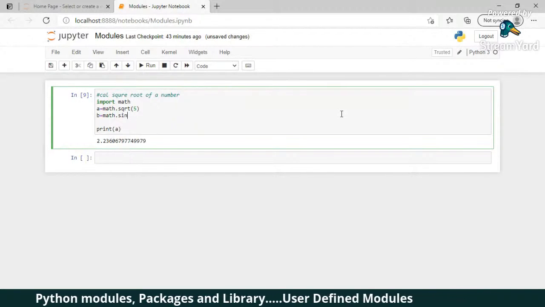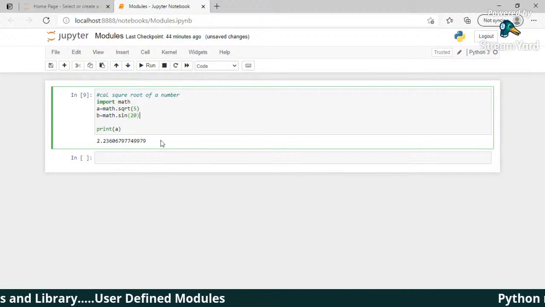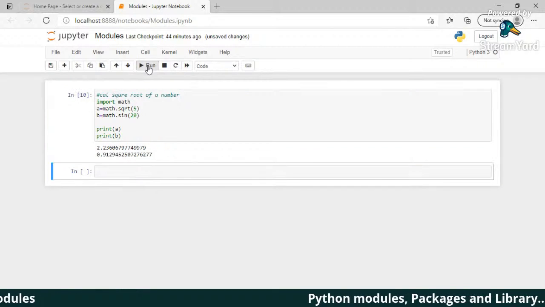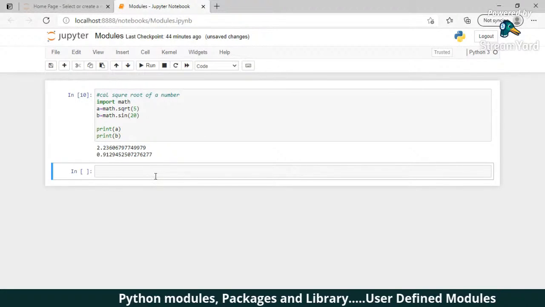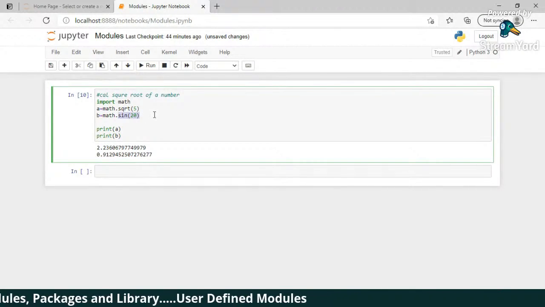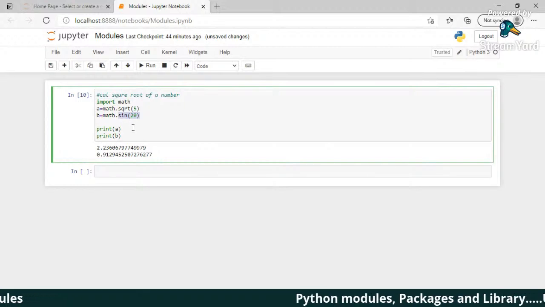Suppose I want sine of 20, and then I will print b. Okay. So it is printed as 0.9129452025. So as per my requirement, I am using that particular function in the program. So this is the first way of importing the module into the Python program.